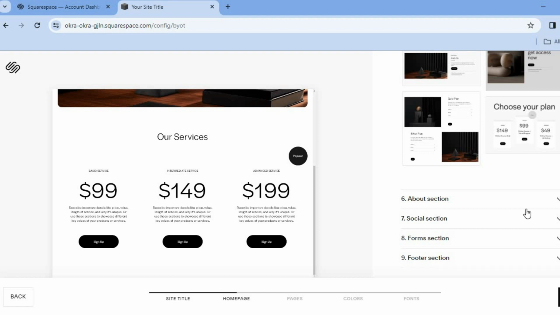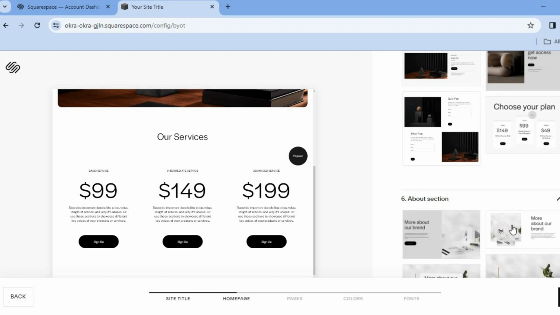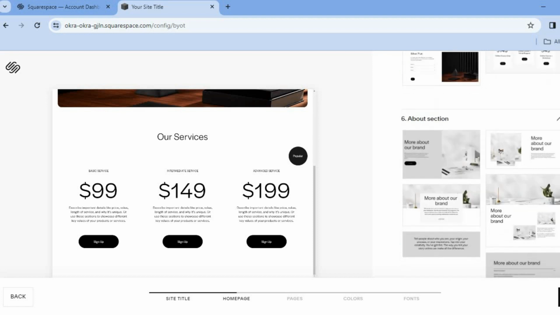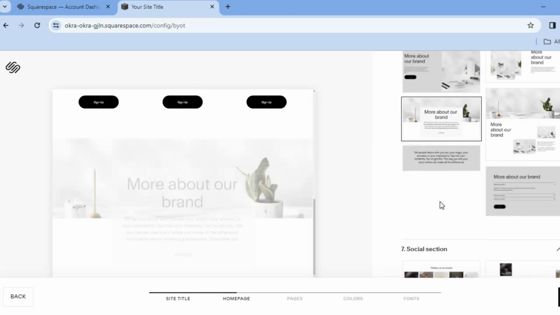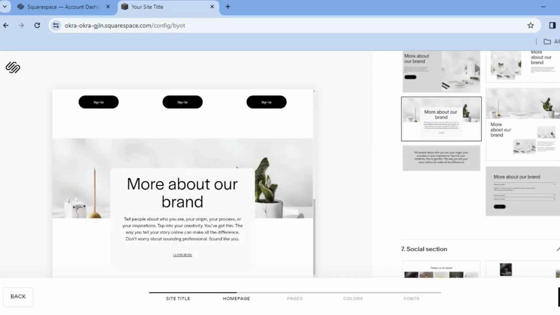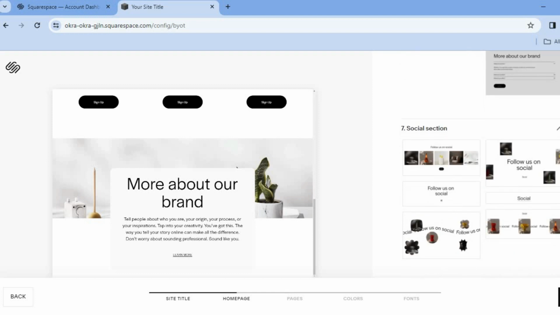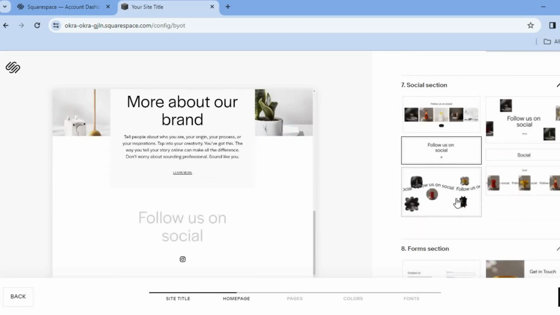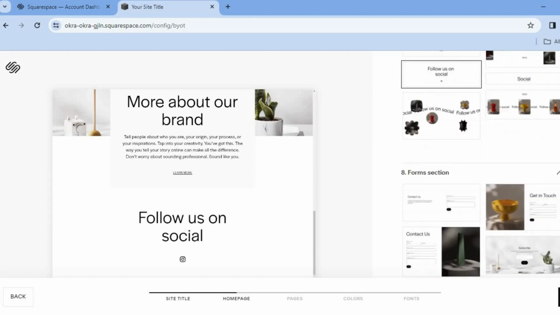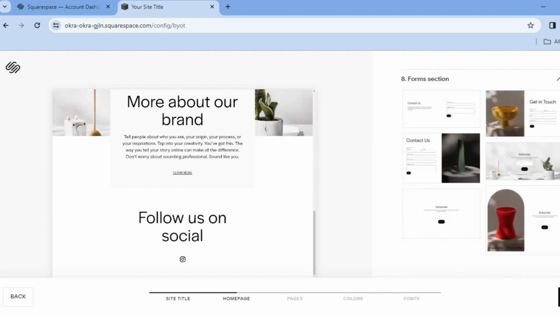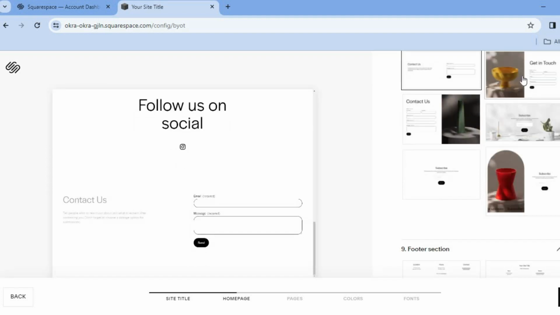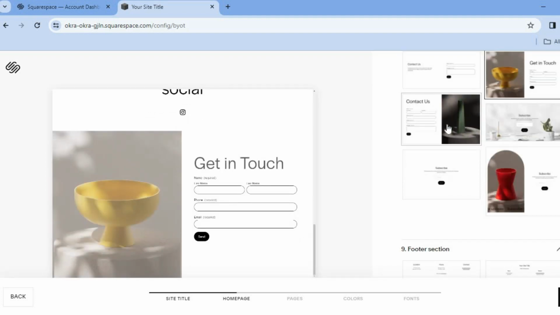And if you would like to add an about section, you can tap on about. Then from there, you can see the different about section options. So we'll use that one. You can also add a social section if you want. So we'll add this social section. Then you can scroll down. If you would like to add a contact form, you can select any one of these contact forms. As you can see right there, you are provided with numerous options.